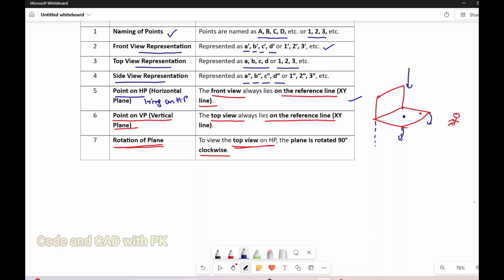So that means the plane will move like this. The point also moves from this point to this point. This is your reference line, y and x. I will explain step by step clearly.